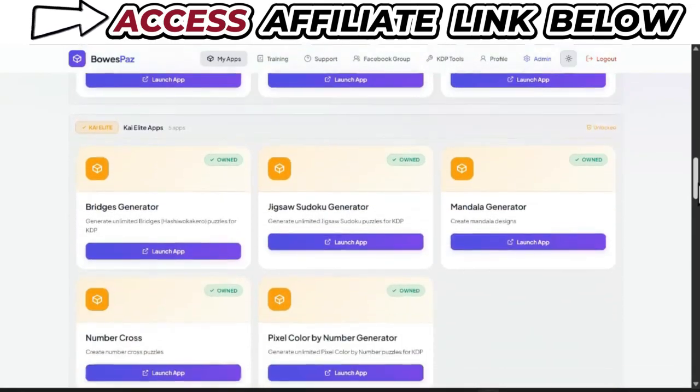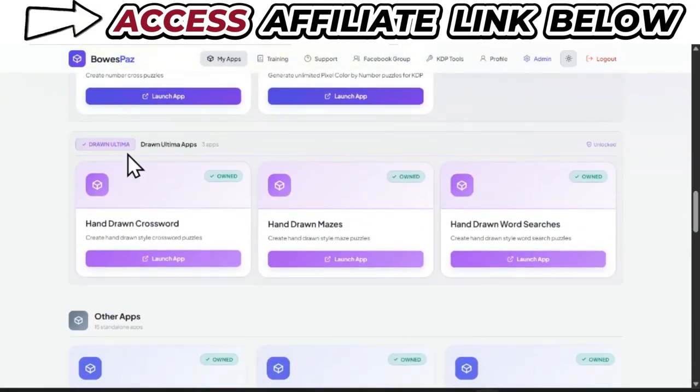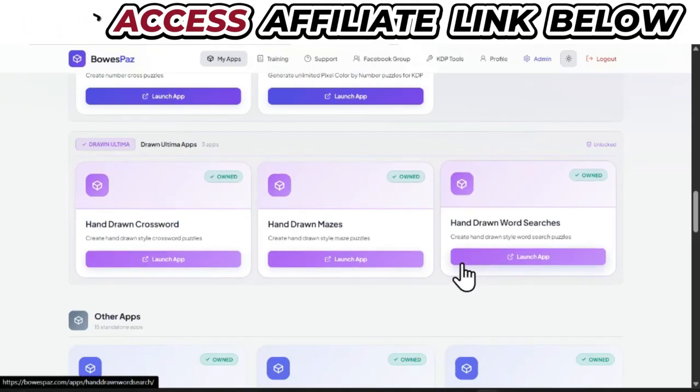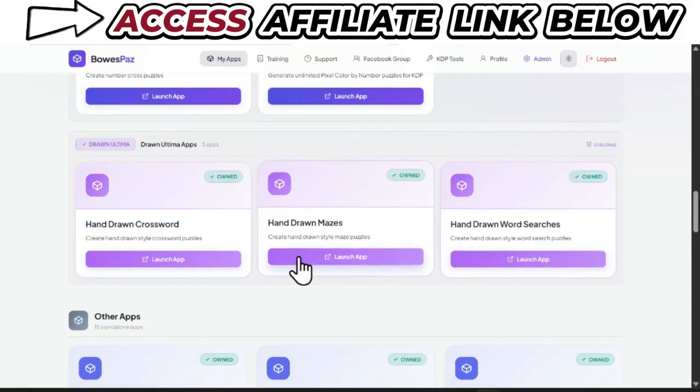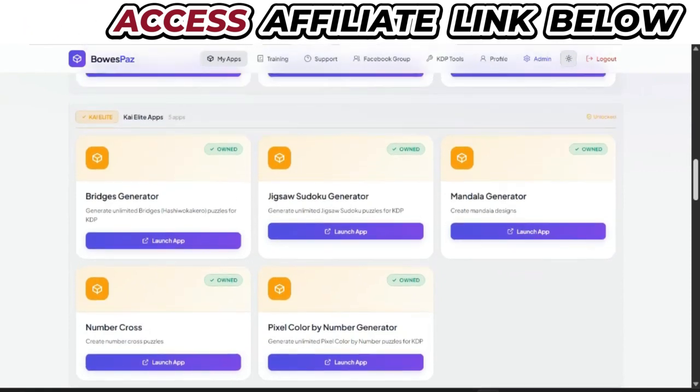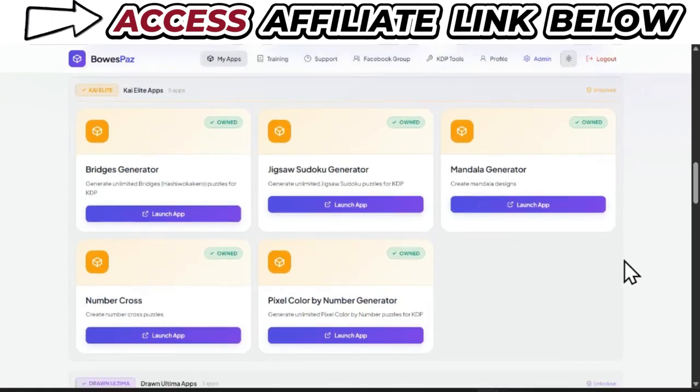On top of that, there's Drawn Ultima. These have an artisanal type of puzzle creation, like they're made by hand, even though it's all AI. Hand-drawn word search, hand-drawn mazes, hand-drawn crosswords. But the prize upgrade here is Kai Elite. This injects all of the other apps with AI so that you can create activity books.